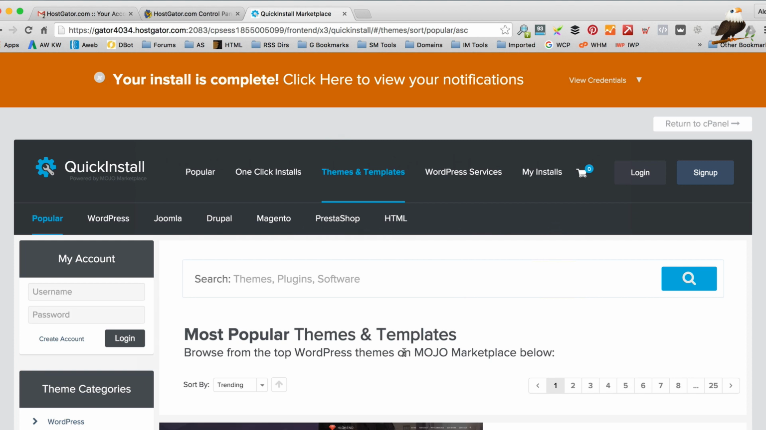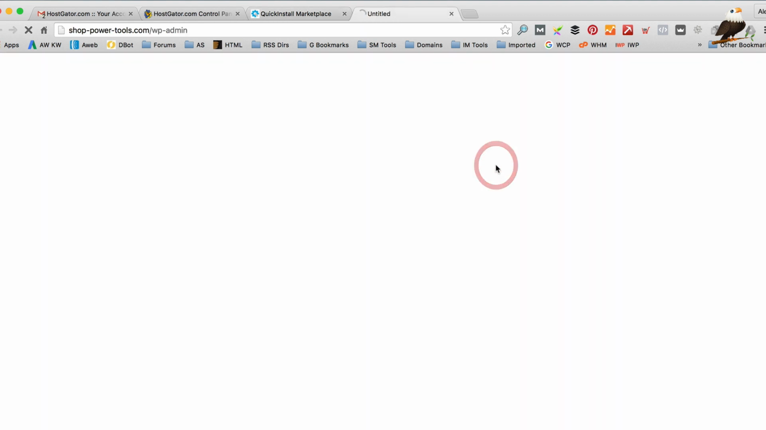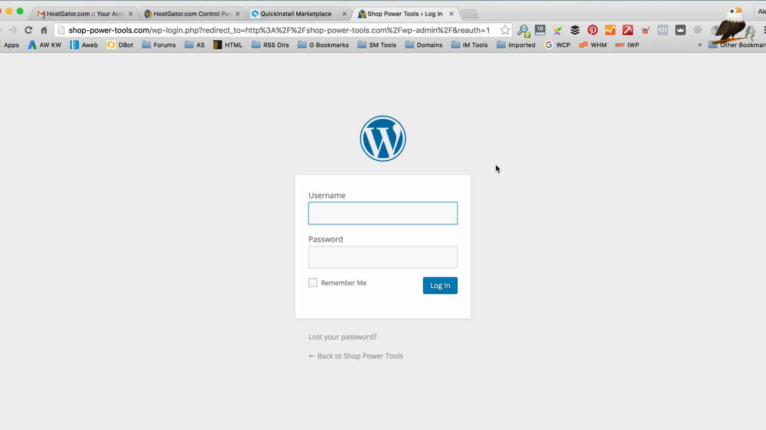Okay, so that's complete. Now at the top here on this orange bar, it's very important, there's a little arrow here that says view credentials. If we click that, these are the details to log into WordPress. So if I click that link, provided the domain name stuff's all happened, it should be there. It looks like it has. And we get a WordPress login box.